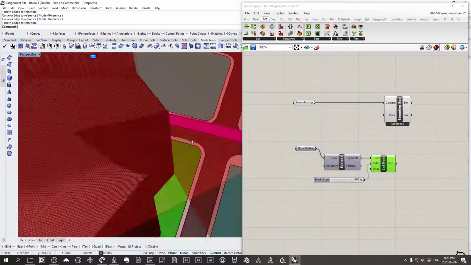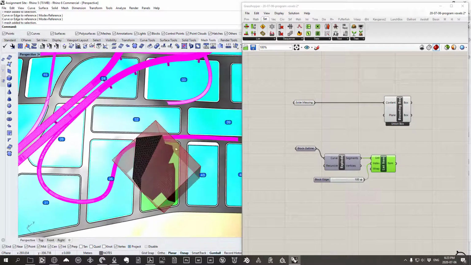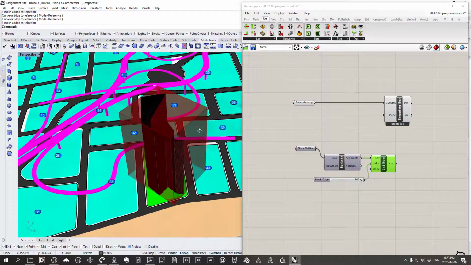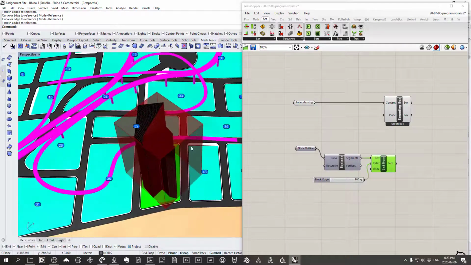I'm going to define the local x-axis. How you define it is up to you.